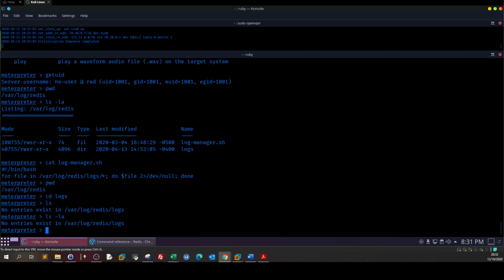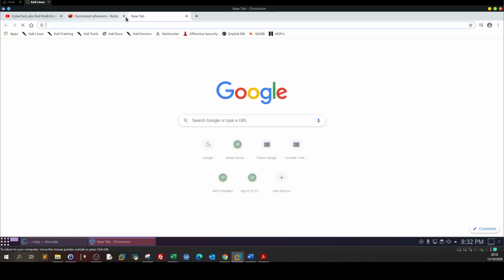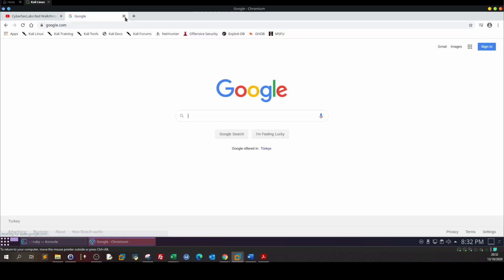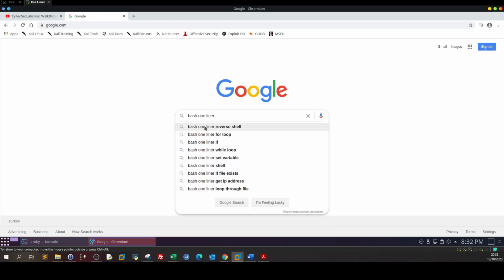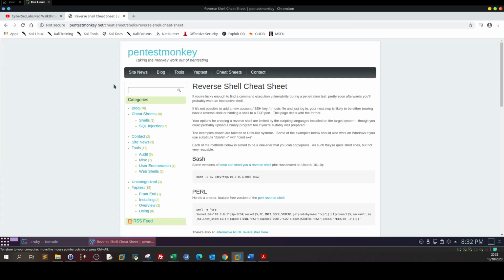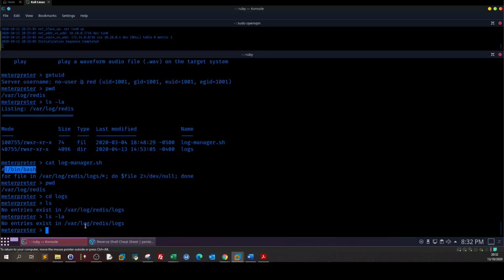Okay, so let's do that. Since we have bash, it's preferable to use a bash one-liner. So we go back and Google bash one-liner reverse shell. Okay, fair enough. Let's take this. And now we're going to store it in a file under the logs directory.